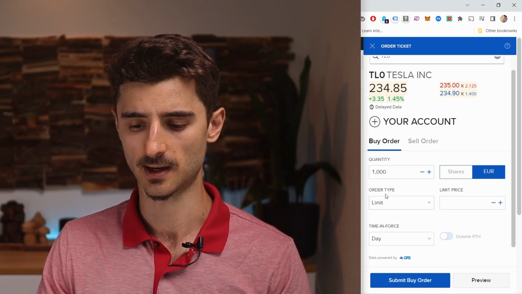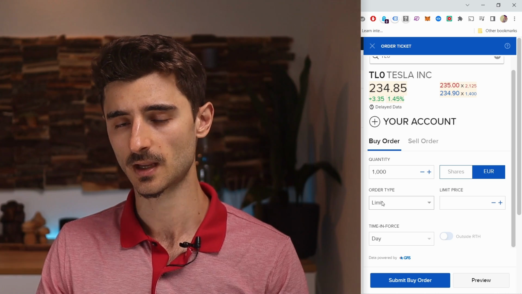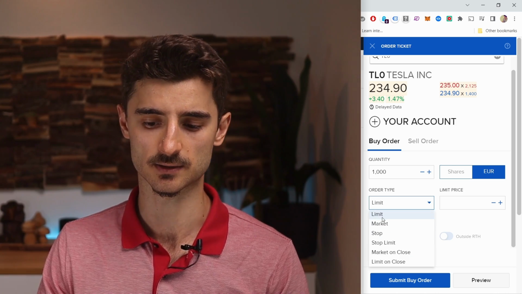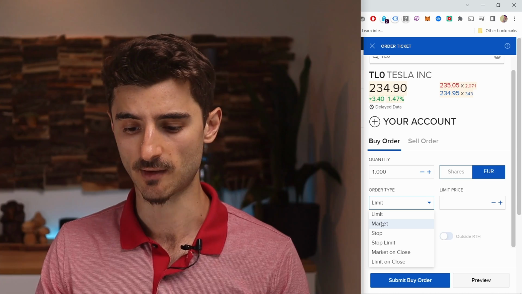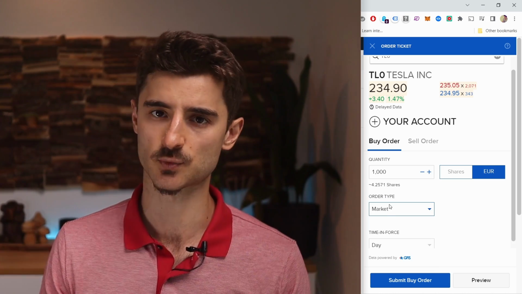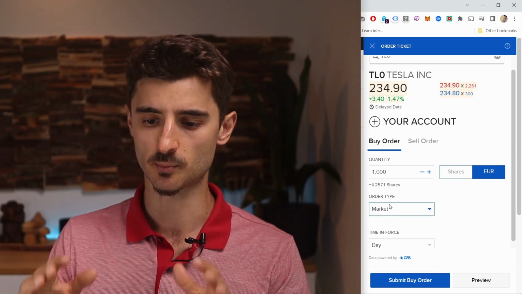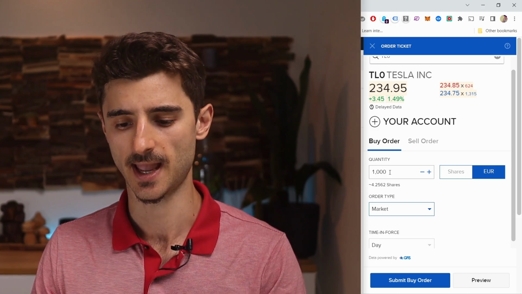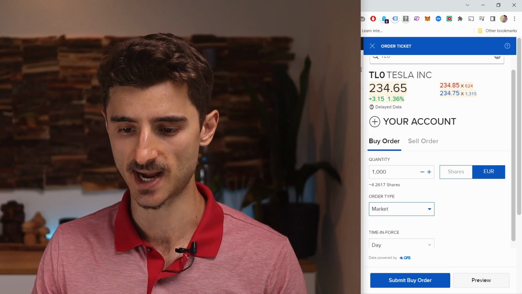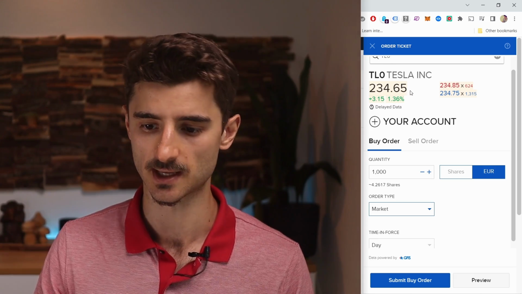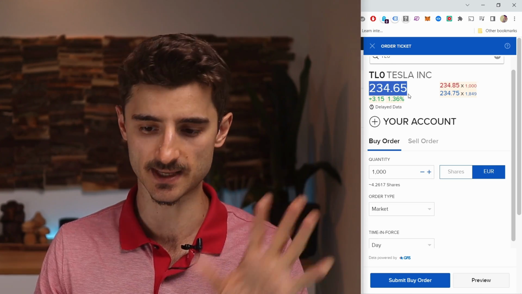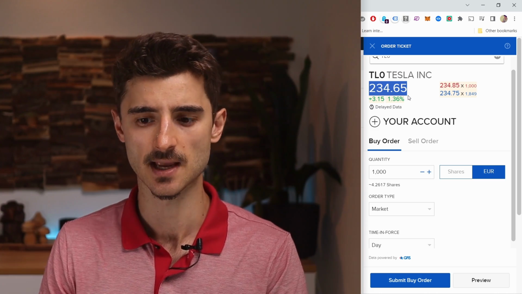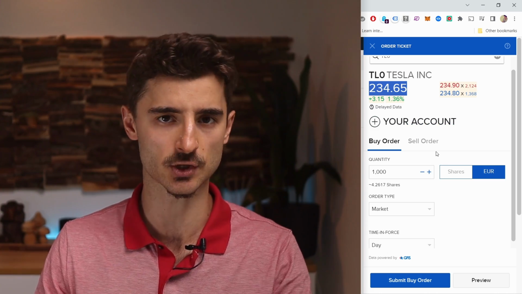And then for the order type, there are many options, but I'm going to show you the 2 most popular. You have the market. Market is the simplest way to make an order. You basically say that I want to buy with 1,000 euros, and then it's going to execute at the price that is currently on the market. It's going to be roughly this amount. It won't always be exactly that, but it'll be roughly that amount. And it just executed directly.